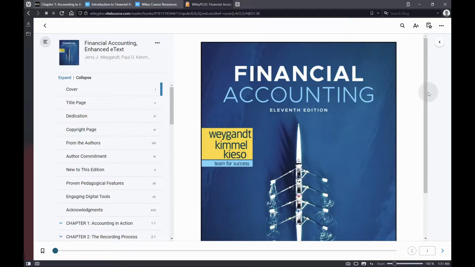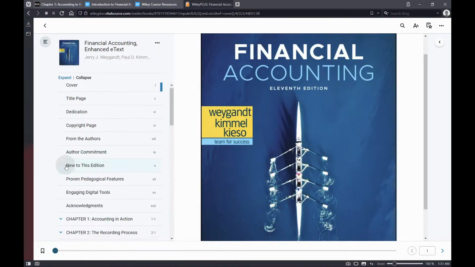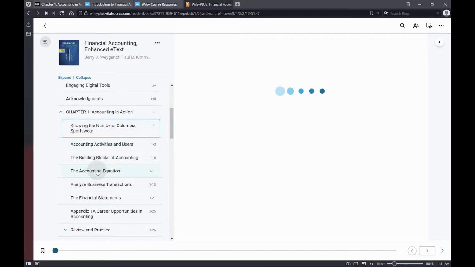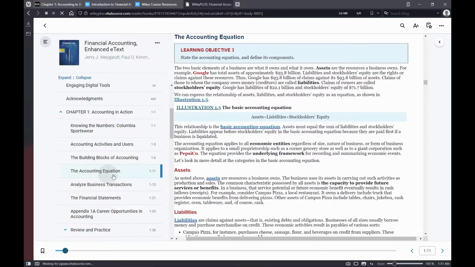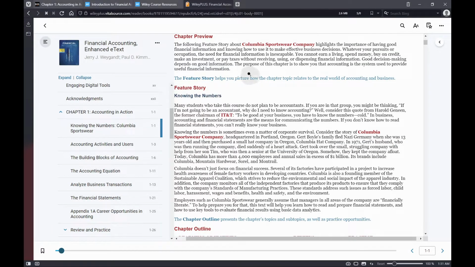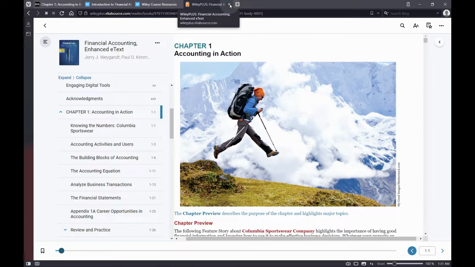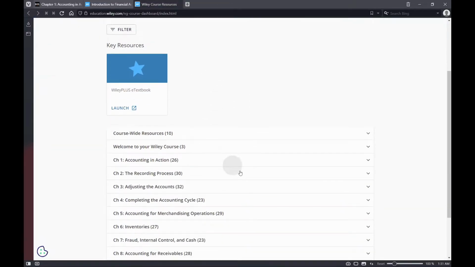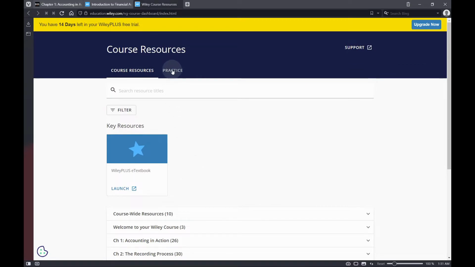You have access to every part of each chapter, and you can navigate to the text, as you can see. Okay, so I'm going to close this text here. There are a couple of other items. For example, there's a link called Practice on top of this page.